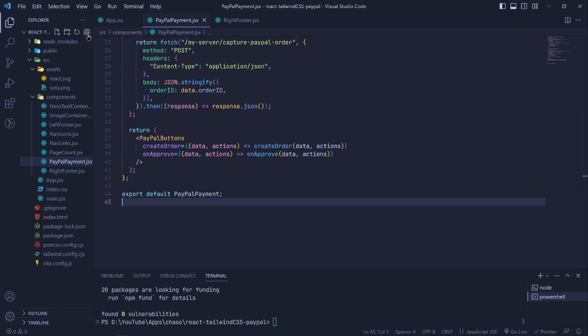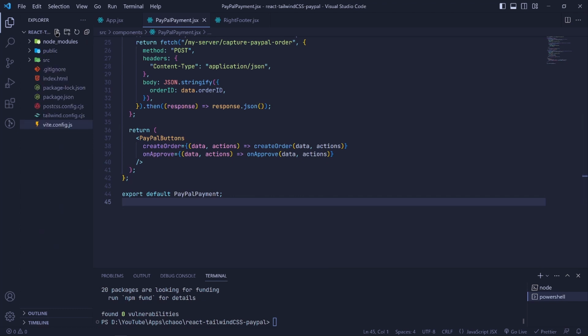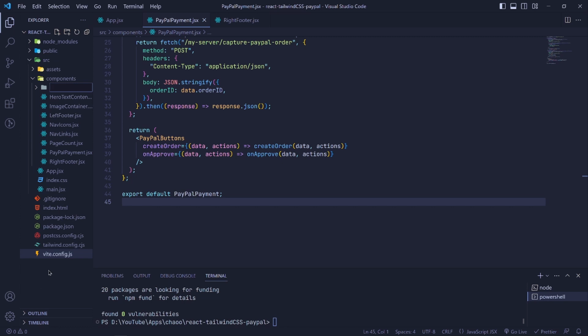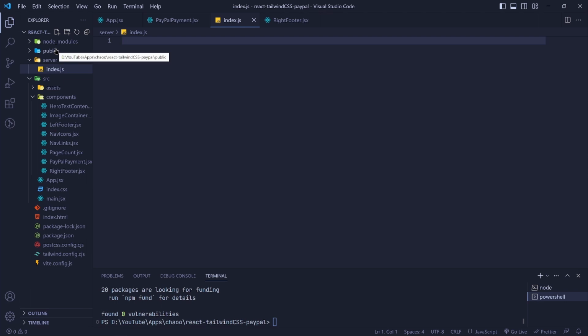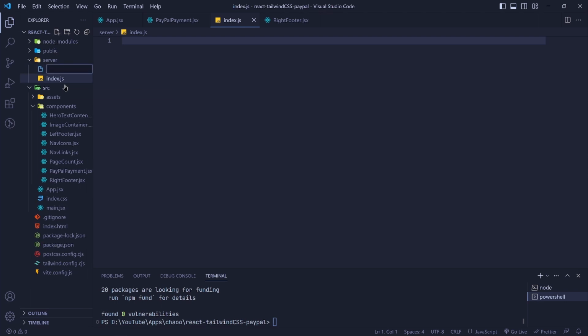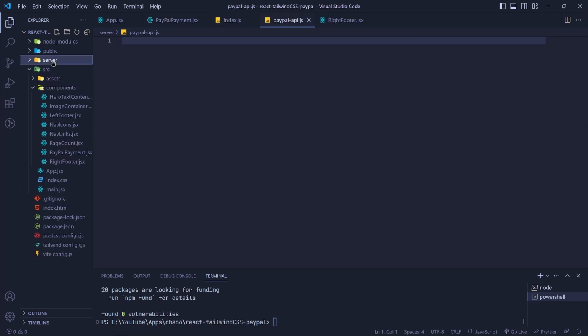Okay, so let's create a backend folder. I'll just add it at the root here as server. So at the root, I'll say server, and at the server, I'll add a new file, index.js, and I'll also add another file. This will be paypal-api.js.